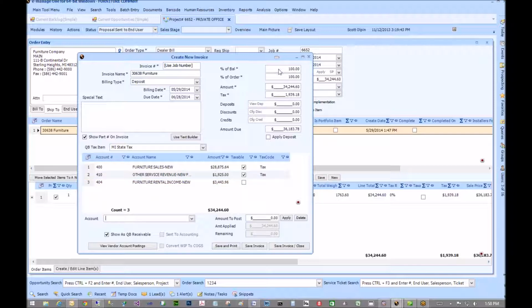So if we're going to invoice, and maybe we're invoicing for 50%, if I just type 50% in, it will automatically figure out what that invoice amount should be, and I can apply this as a deposit because I'm invoicing for a deposit. No, that's if you've already done a deposit. Oh, I'm sorry. That's right. Sorry. If I already did a deposit, then I'll do that, and then I just save and print.